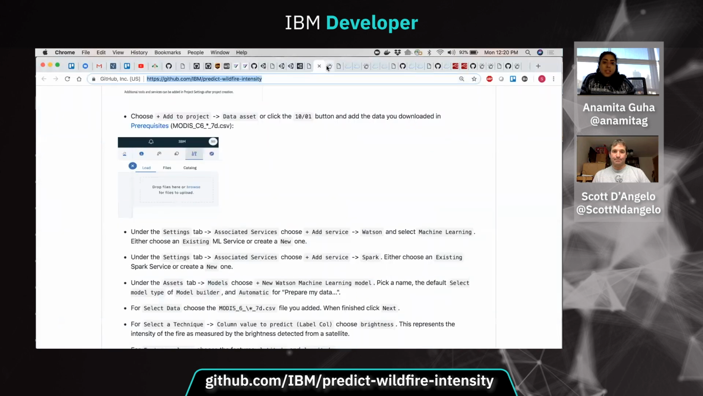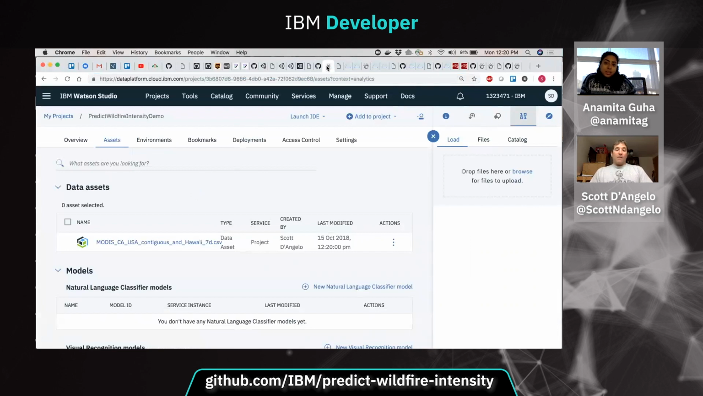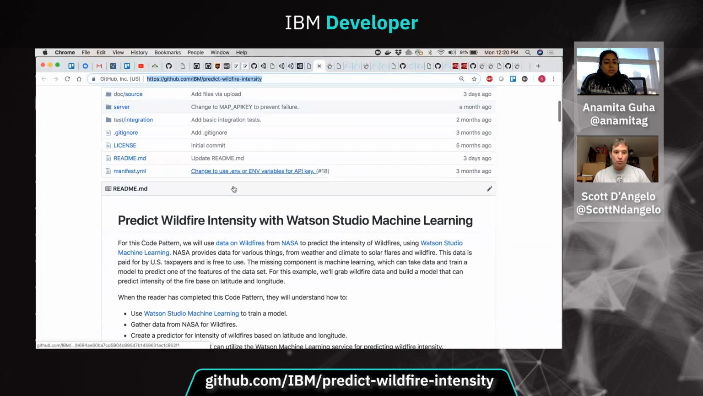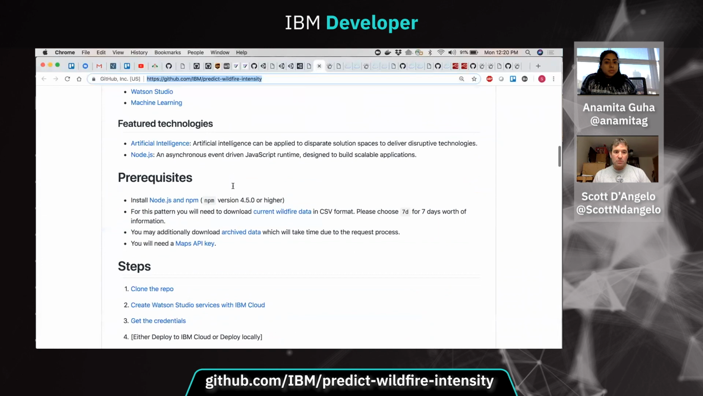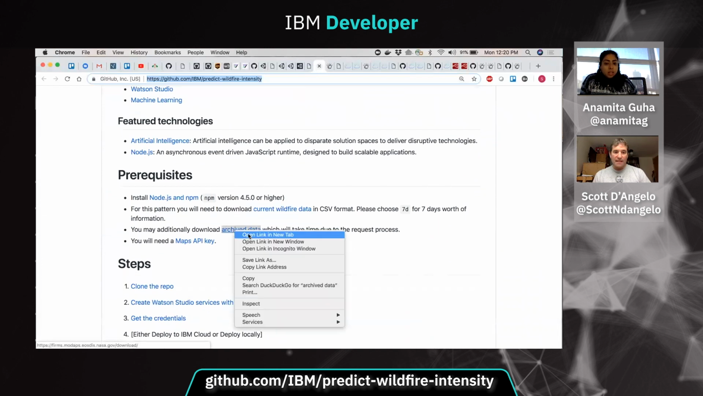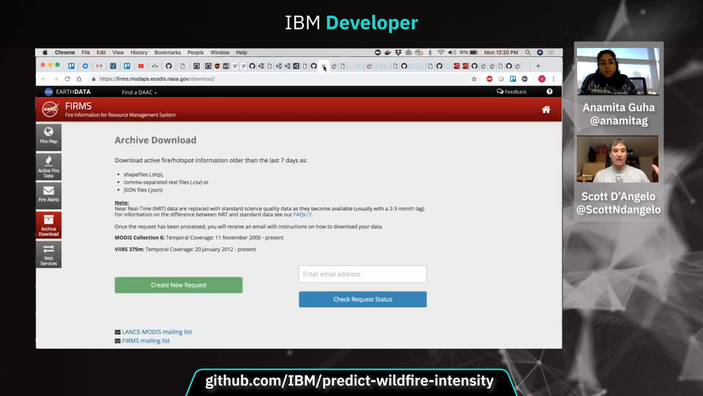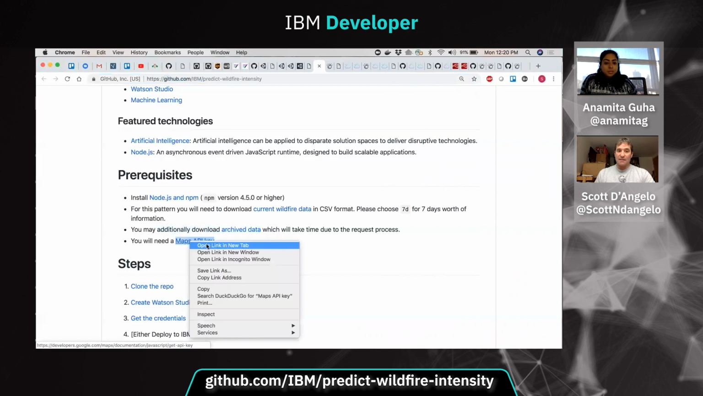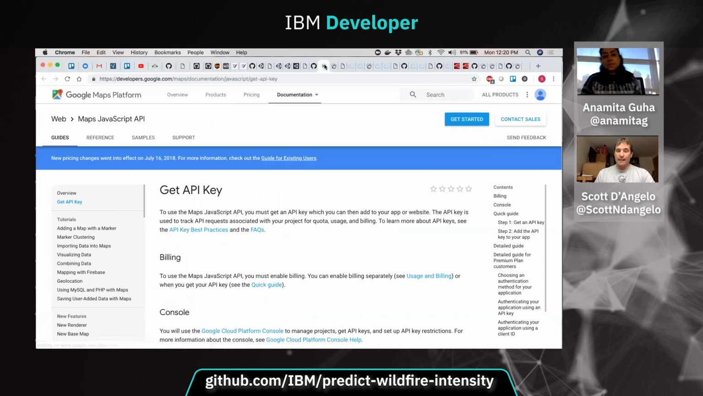Do you recommend using the 7 days versus the other more data available? Well, no, this is the most days. There actually is a data set that you can download. There's an archive data set that gives you data going back years. And if you wish, you can pull this in as CSV file. You'll have to enter your email address, create the request, and then it'll take them a couple days to get back to you. So you can use this larger data set, and it's linked right here. I should have mentioned too, you'll need a Maps API key from Google Maps because we use that for our user interface.